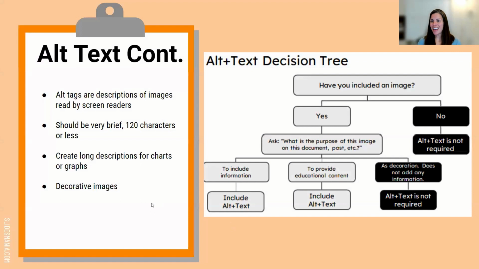So looking at the generalities for alternative text, they're descriptions of images that are read by screen readers. They should be very brief, approximately 120 characters or less, so very short and to the point. This is because some screen readers will actually cut them off at a certain point in time. So if you write something longer than that, it may be cut off and they wouldn't get the entire meaning of the image. We are able to create long descriptions for charts and graphs.